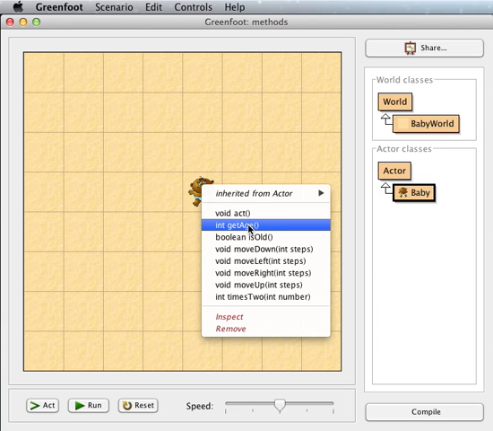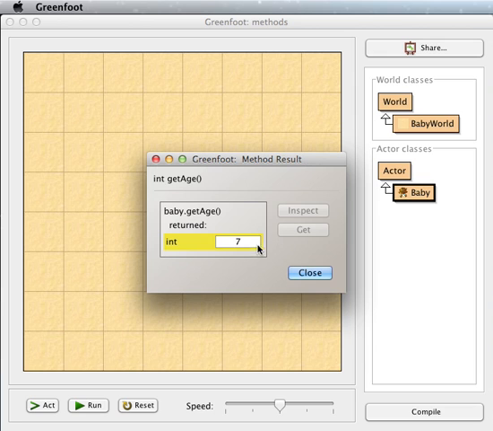Okay, so we have this method called getAge, and it has a return type of int. So let me call this method, and when I call the method, I get a number back. I get information back. The type of information is int, and the value of the information is here. It's a 7.